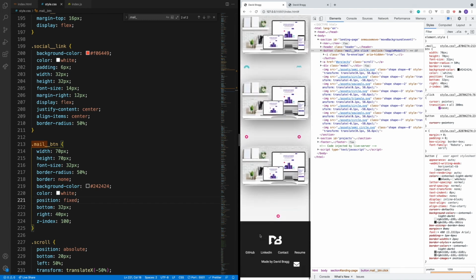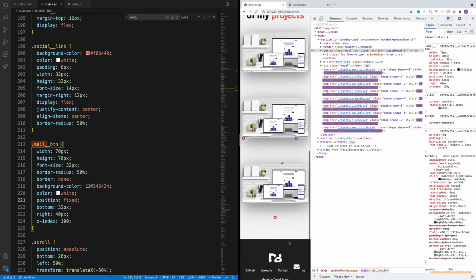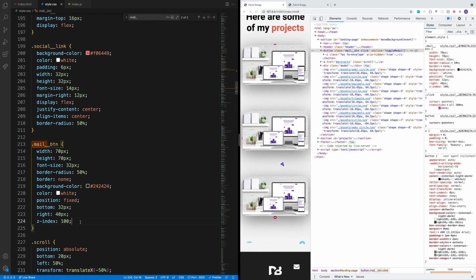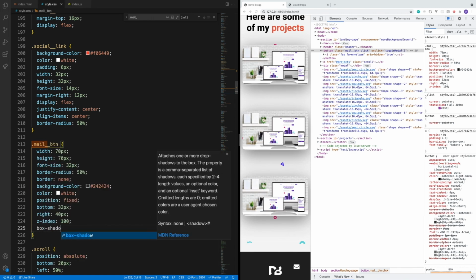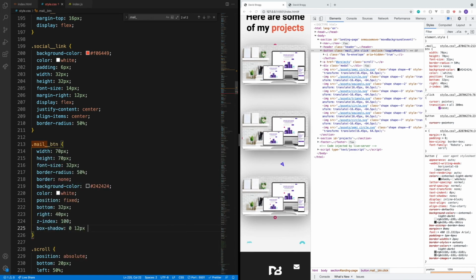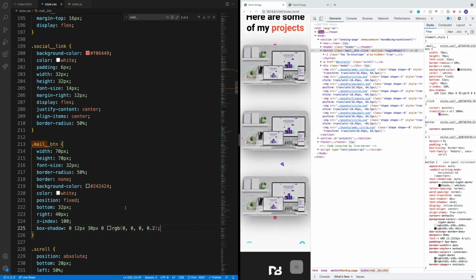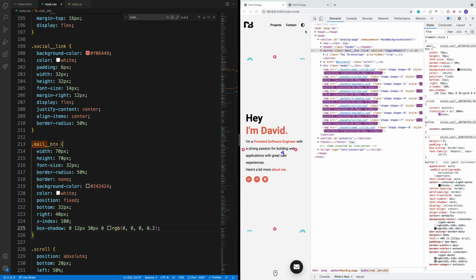But it's kind of hard to differentiate from the background because it's the same color. So let's just add a box shadow: 0, 12, 30, 0. And we'll make the opacity pretty light. So now, even though it's subtle, I think that's much better. Can you tell in the dark?